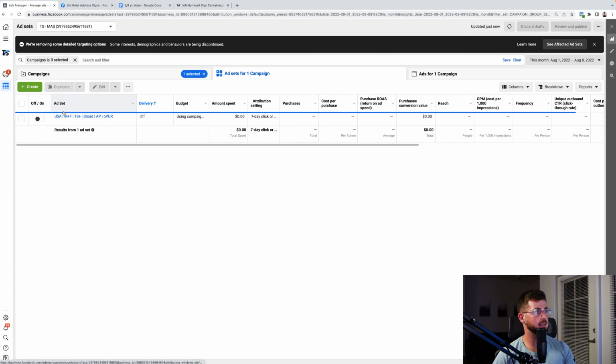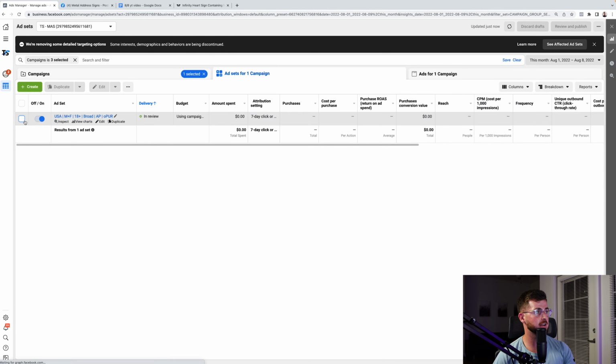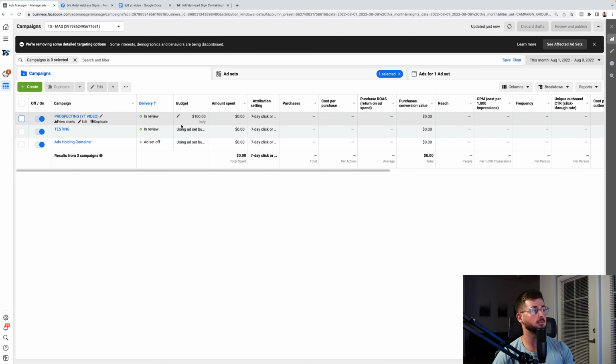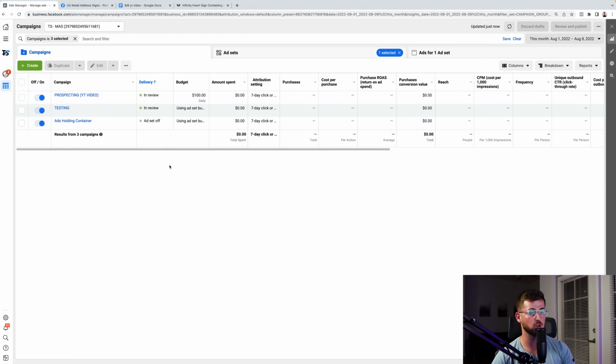So going back into it, now that we have this campaign kind of firing off here, I'm just going to double check a few things inside of it. So you can start your prospecting campaign with only one ad. You don't need multiple ads in that sense. You just need one winning ad that you know works.